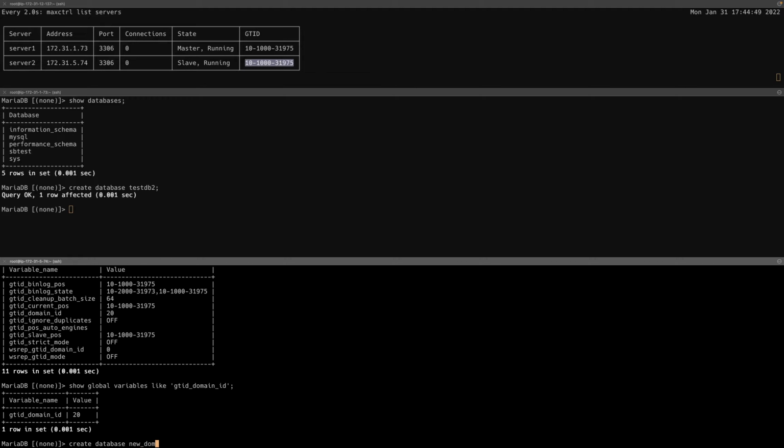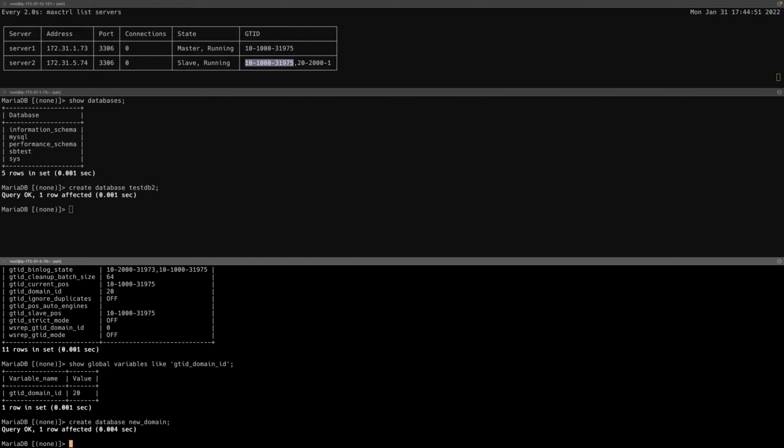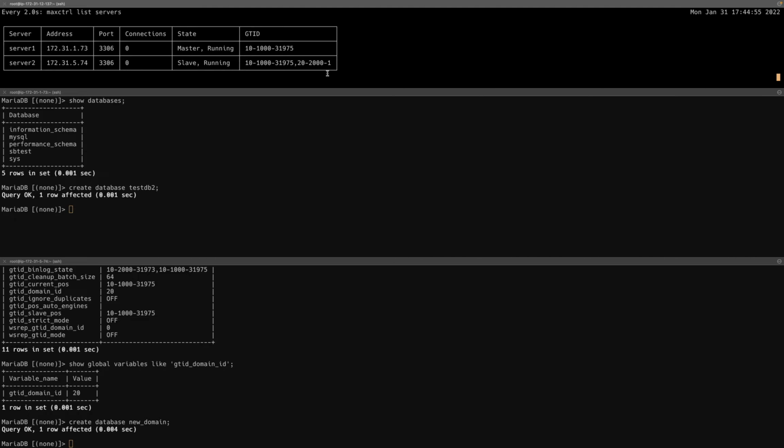New domain. I'm just creating some random database here, right? So now you see what happens here. On the slave, it is reporting that we now have a new GTID. So we are basically now going to see multiple streams of transaction IDs, two different domains generating GTIDs.